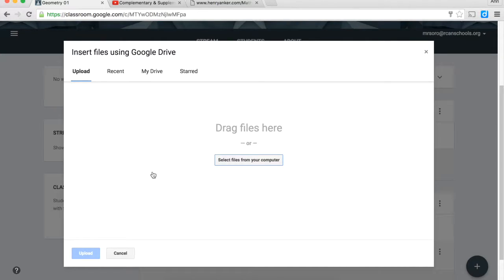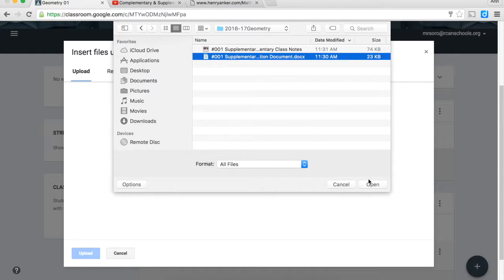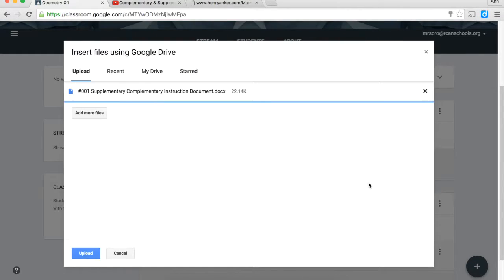I click on the paperclip. I can either drag the files or click here to select files from the computer. And in my Documents folder, I created my Geometry subfolder, and I'm going to attach the supplementary complementary instruction document. Again, it starts with pound sign 001. I'm going to open that up.